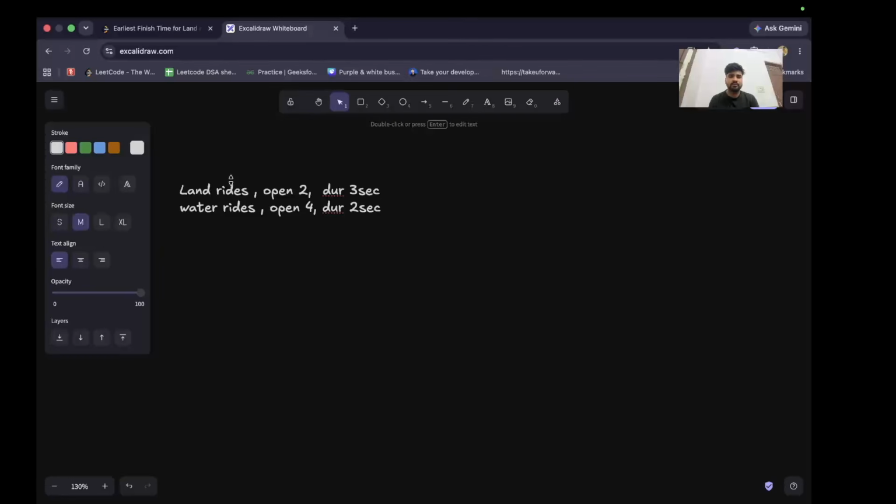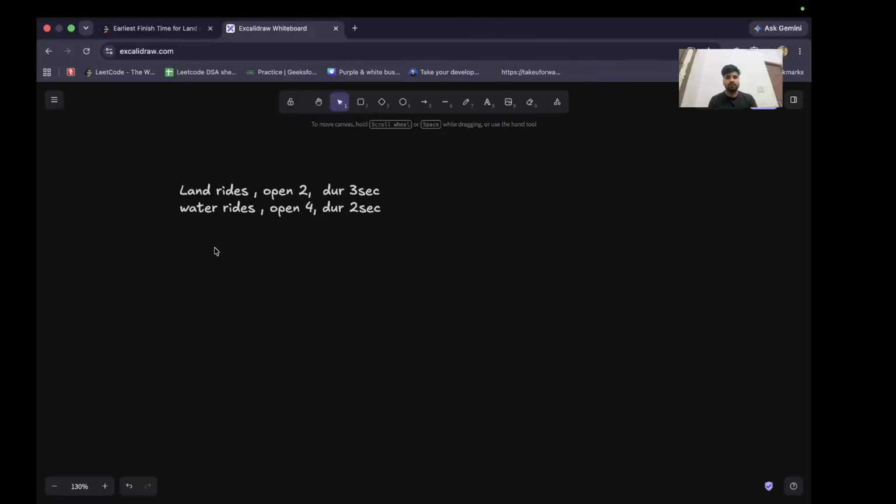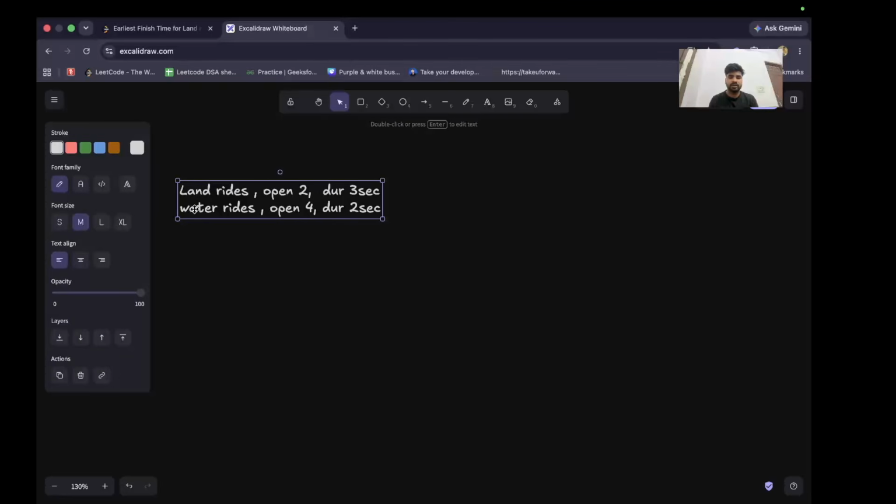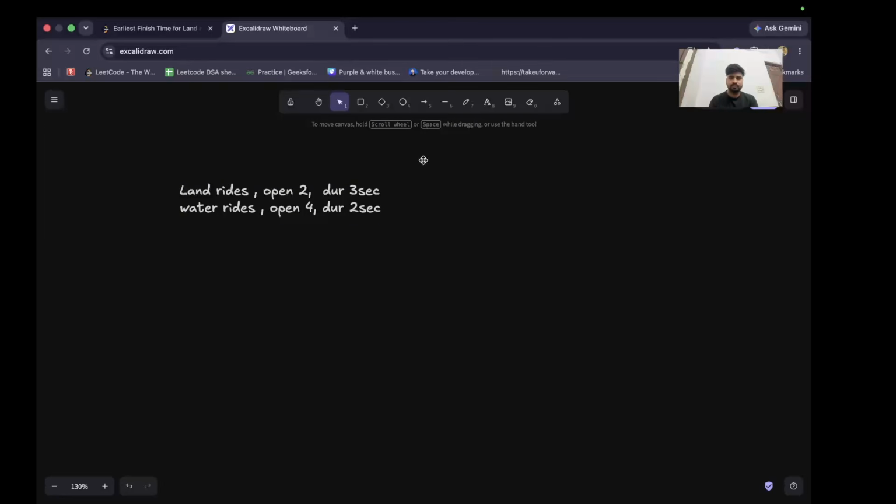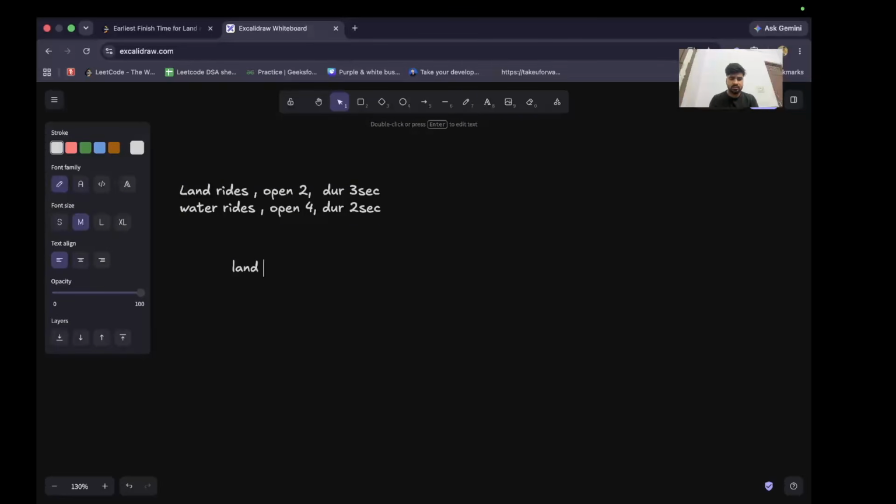So let's suppose the land ride opens at 2 seconds and takes 3 seconds, and the water ride opens at 4 seconds and takes 2 seconds to complete. So we have two options. First we complete the land ride and then the water ride. So let's take case 1, land ride then water ride.